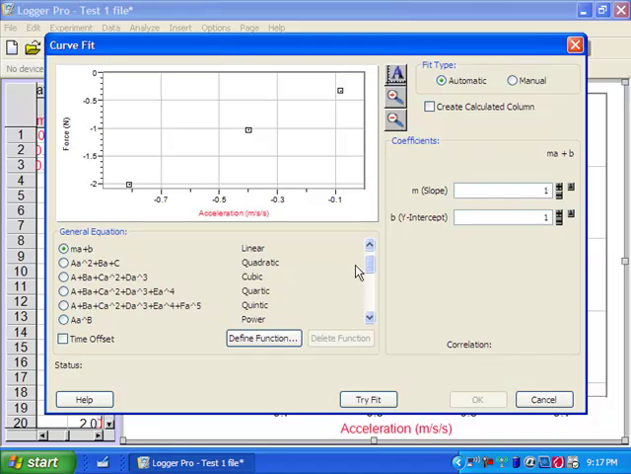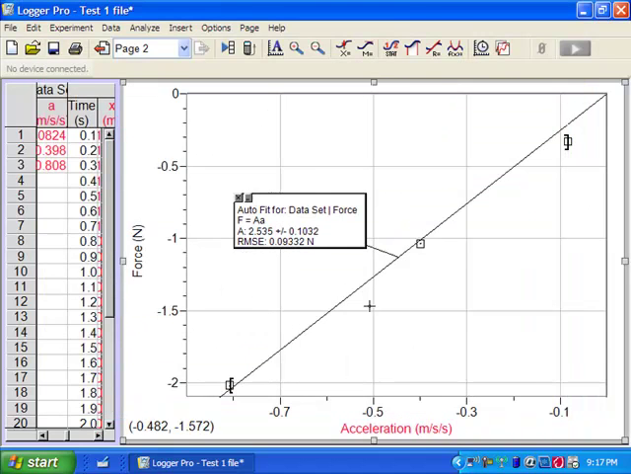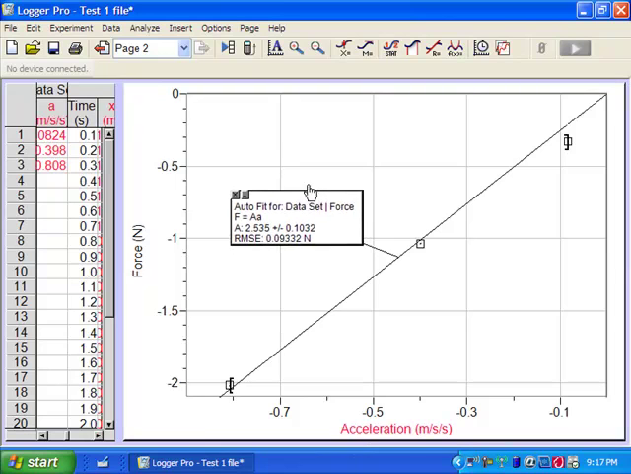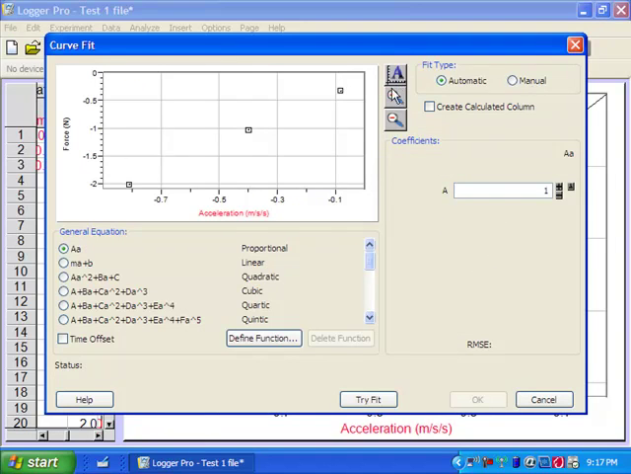I choose up here a proportional. I try the fit. It's not bad. It misses this one a little high, misses that one a little low, but I can say okay to it. And that suggests a mass of about 2.5 kilograms. But I could also try fitting it with a linear.